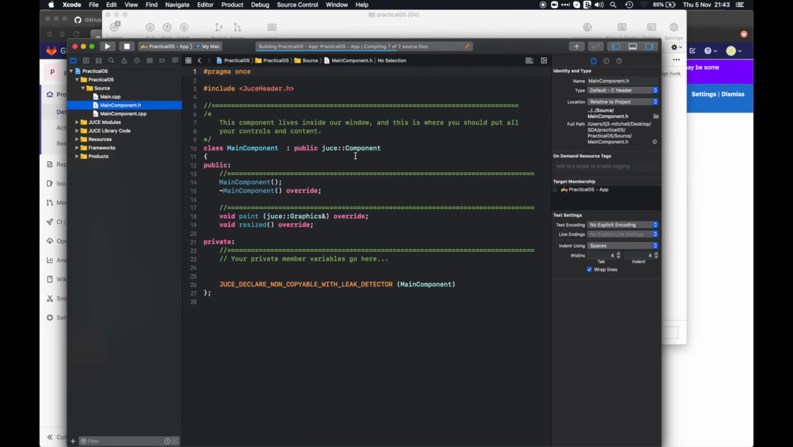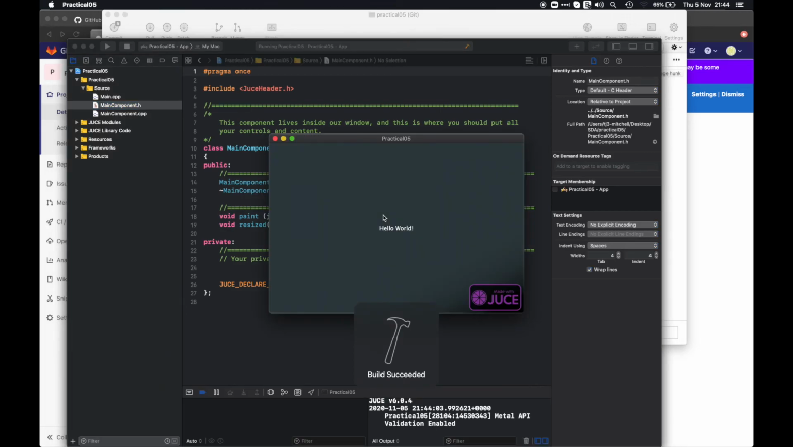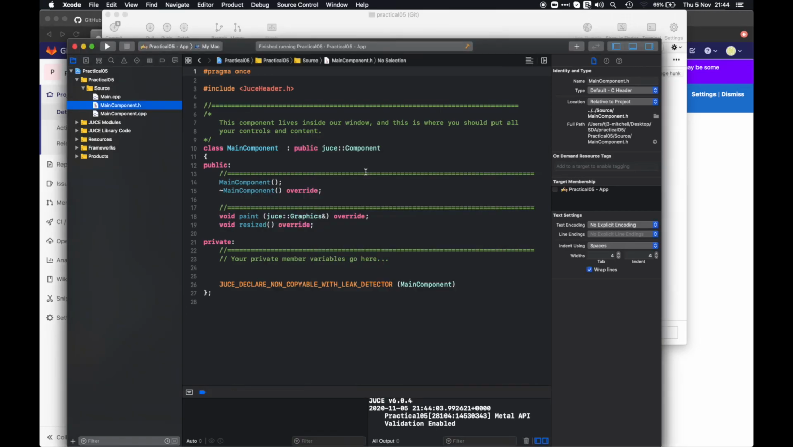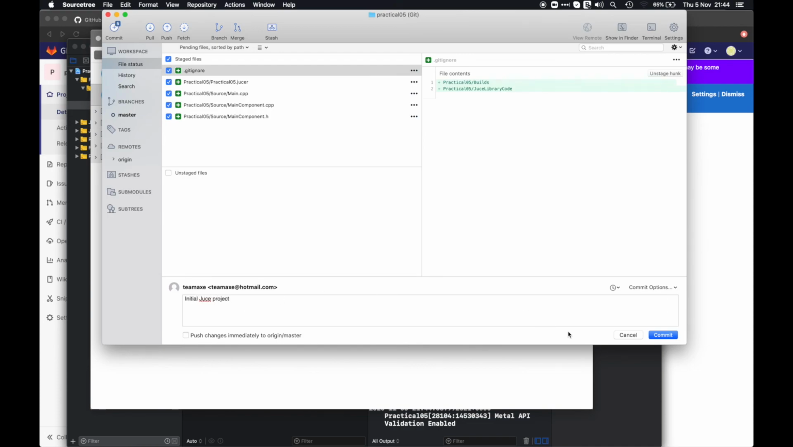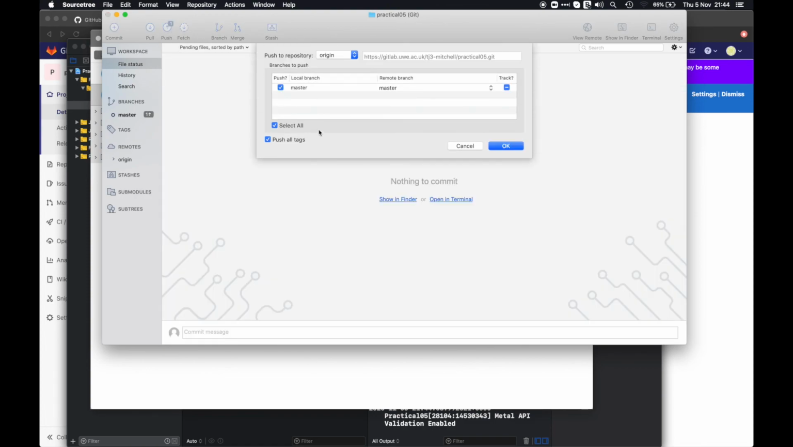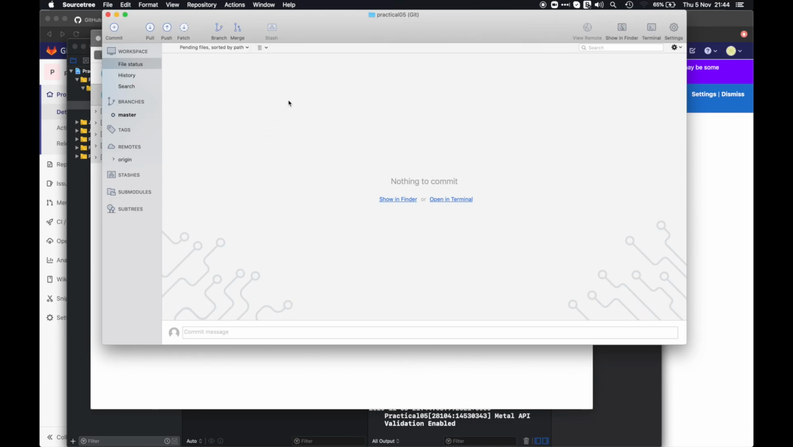the project will be built, and then we should see just a bare hello world window. There we go. So now that I'm happy this works, I'm going to stage and commit these files. And then push to my remote repository. And there we go.